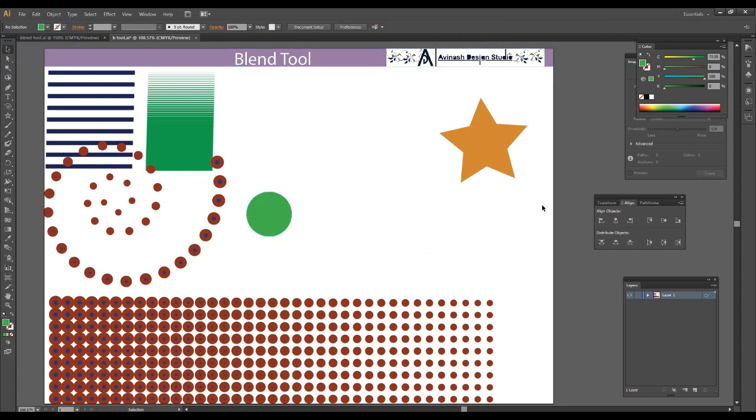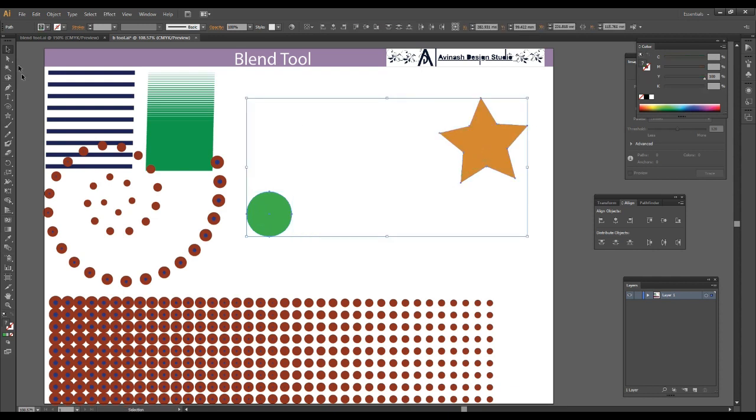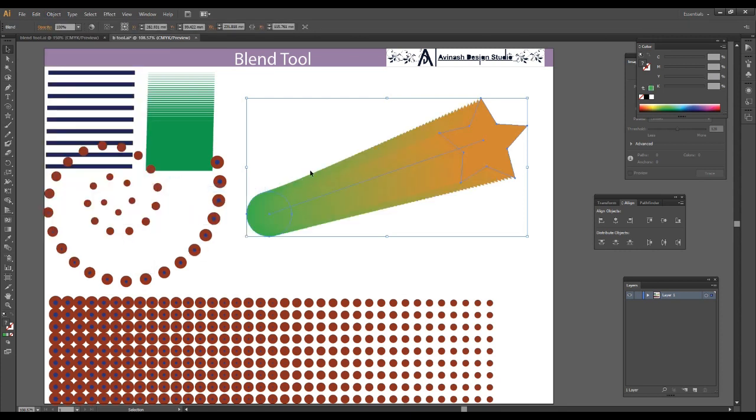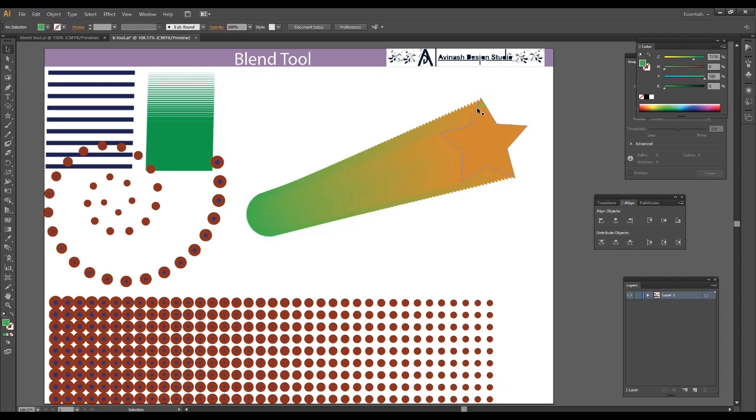Then we'll blend these two objects. Select one object, press the shift key and select the second object. Then go to the object, inside object blend and make. So we can blend these two objects with two different colors.